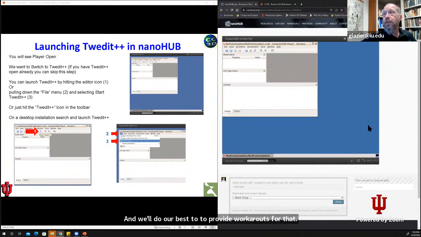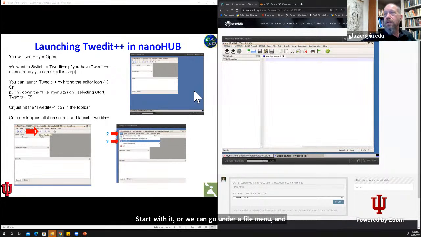We'll do our best to provide workarounds for that, but it is a bit of an annoyance. We're going to run the model editor now, and there are a couple of ways you could do that. This little pen and ink icon here, start Twedit, or we can go under the file menu and hit start Twedit, and you will see this open up.